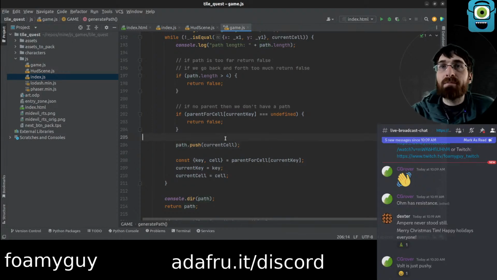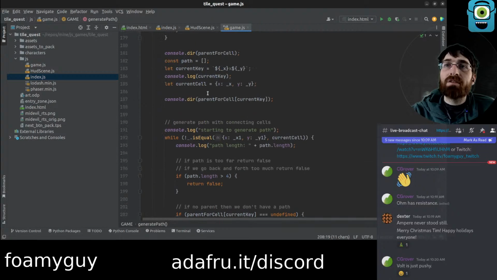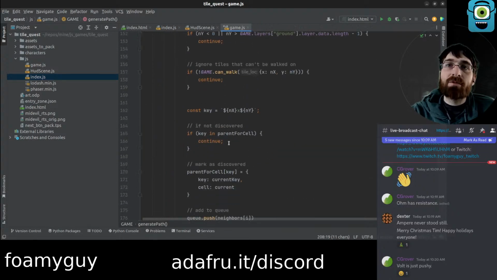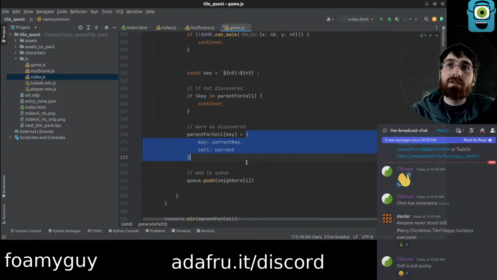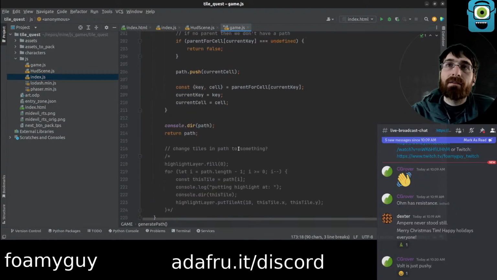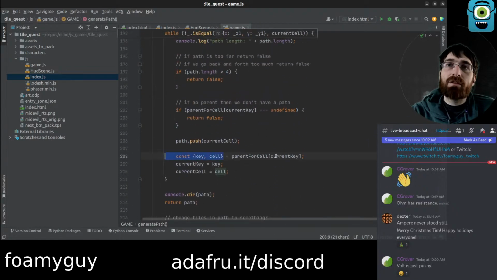We say path.push current cell. We say const key cell. So this is just making one of these objects, basically, right? The same objects that we initially loaded into here. It's making another one of those. Const cell equals parent for cell that.